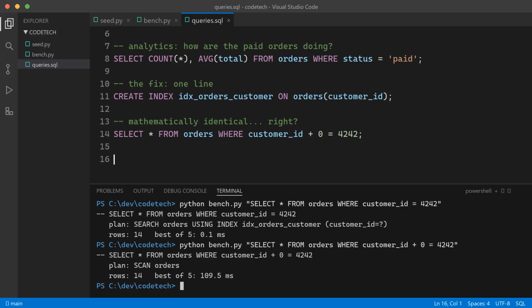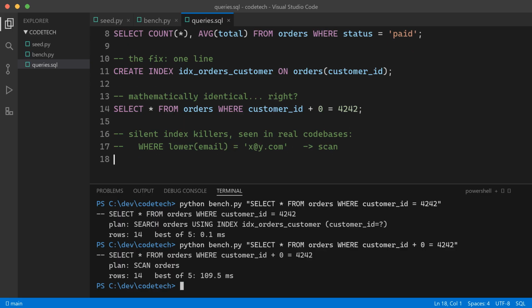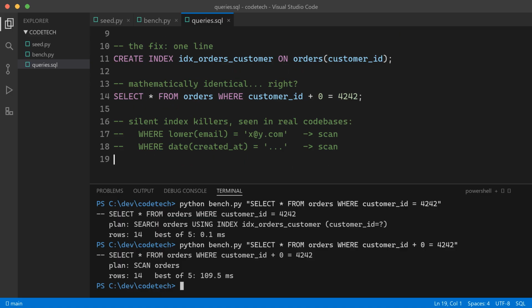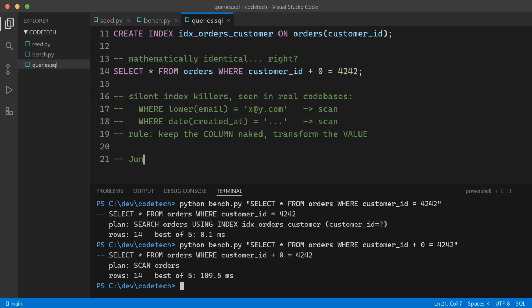And this exact bug ships to production constantly, just wearing better disguises. lower(email) = some string. date(created_at) = today. Casting a column to compare it with a different type. Every one of those is a silent index killer. The rule is, keep the column naked on its side of the comparison and transform the other side instead. Lowercase the input, pre-compute the date range, fix the parameter's type. Same result, index intact.